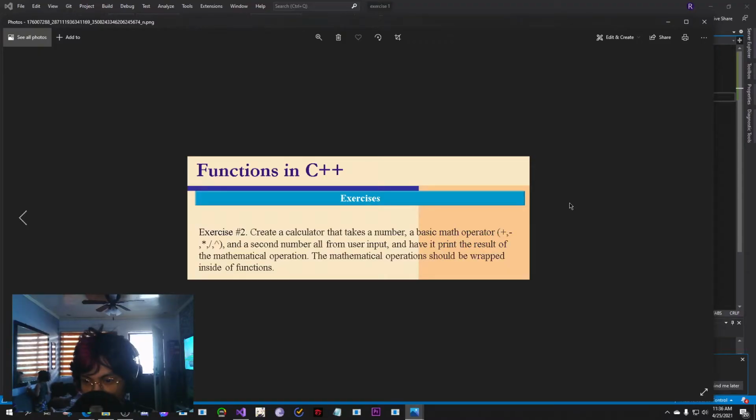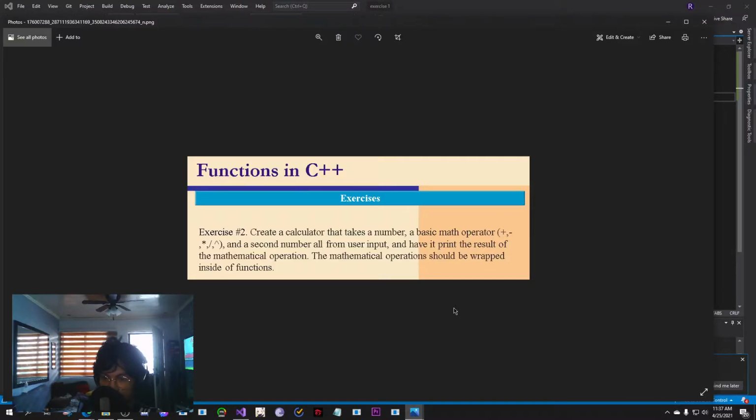Create a calculator that takes a number, a basic math operator, and the second number, all from user input, and have it print the result of the mathematical operation. The mathematical operations should be wrapped inside of functions. Ooh, okay, so we actually didn't need to delete our stuff from earlier because it's basically just gonna be copy paste. It's basically the same as exercise 1, but the difference is we're only going to be using the first 4 basic operations, and then the format in which we input our inputs.